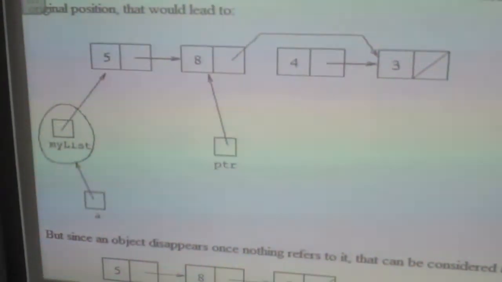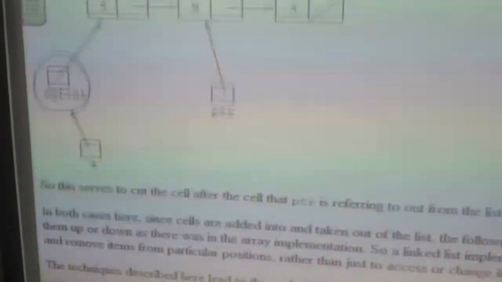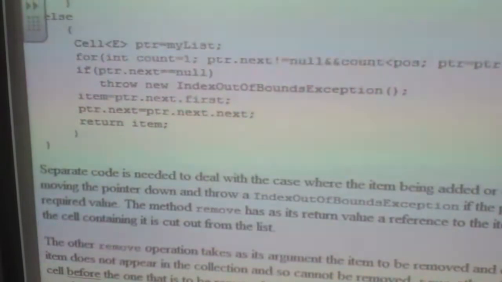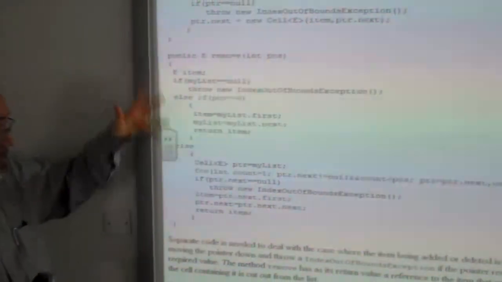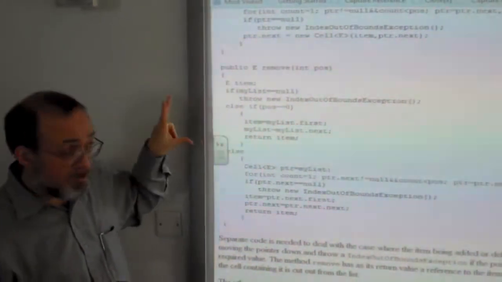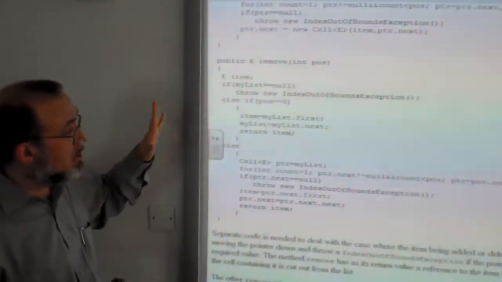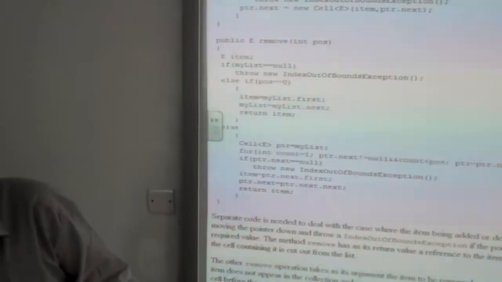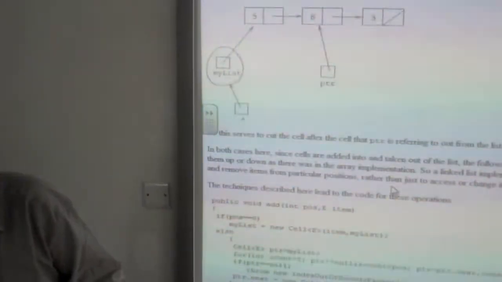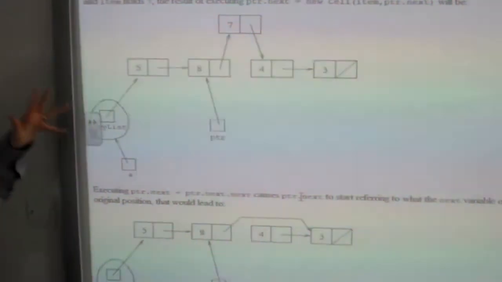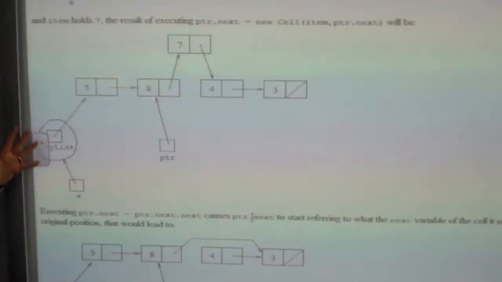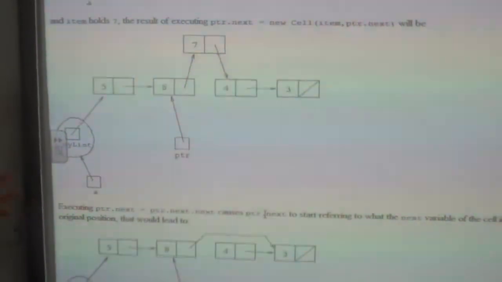All this is explained in the notes, more or less. Here's the method remove, which is in the notes. But I wouldn't suggest memorising this code here. That's not the way to deal with this sort of problem. Look at the diagrams. See how they're working, and if you understand this, you should be able to write the code that does it without having memorised the code.